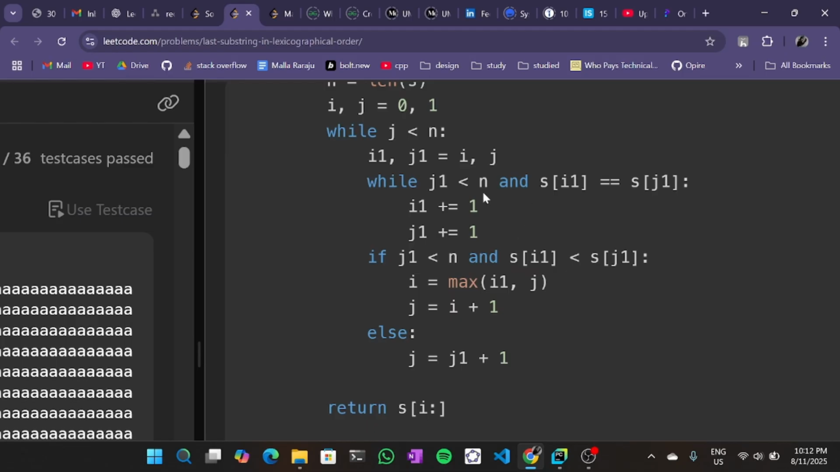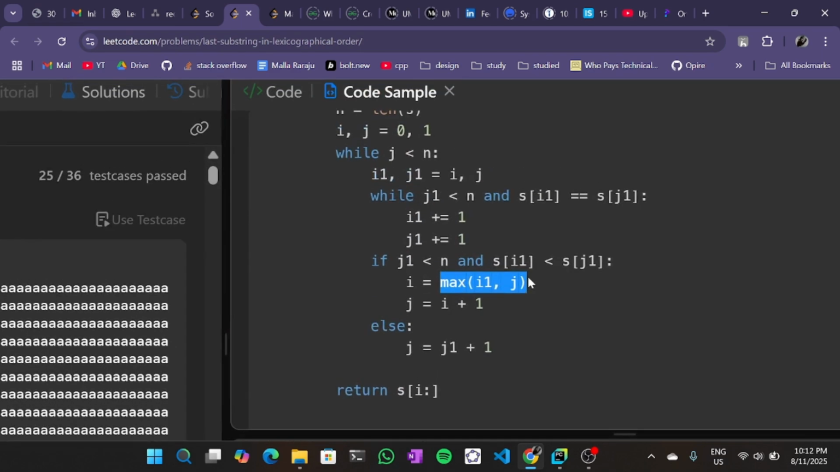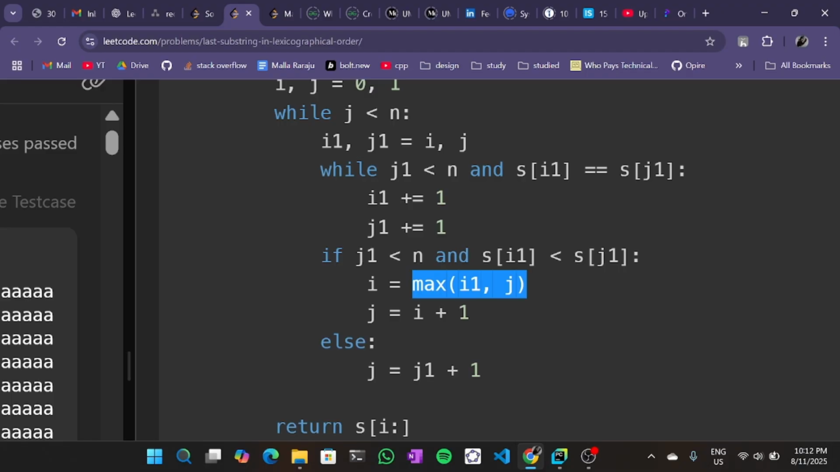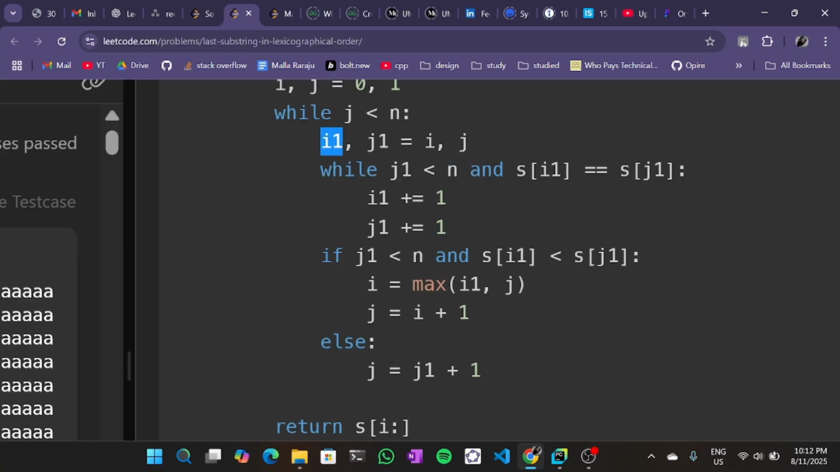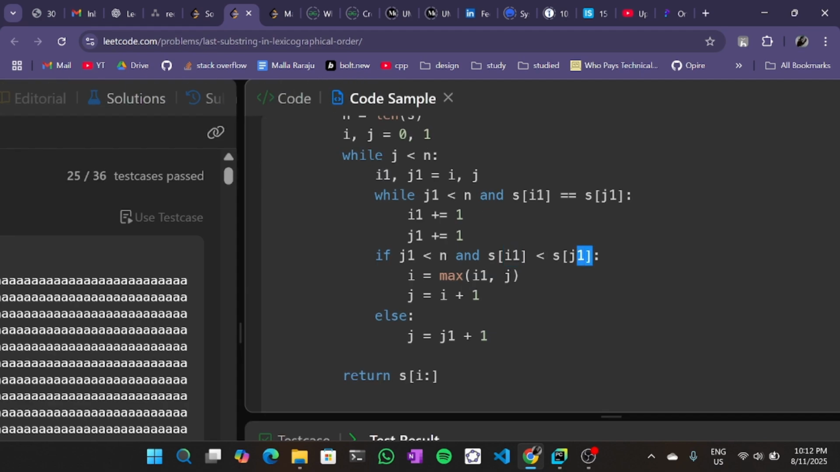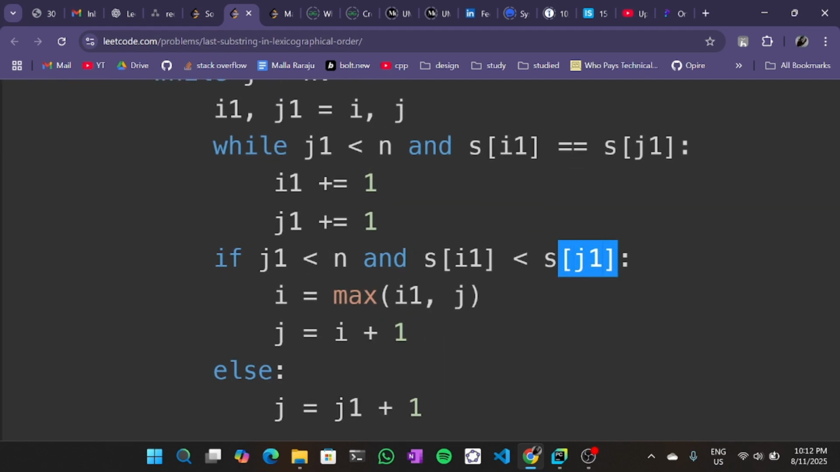Why is this kept like this? Because we need i to be 1 less than j. So what are we doing? If this loop does not execute, then i1 will be i itself and j will be j itself. So if the previous element is less than the current element, we are updating i to j.